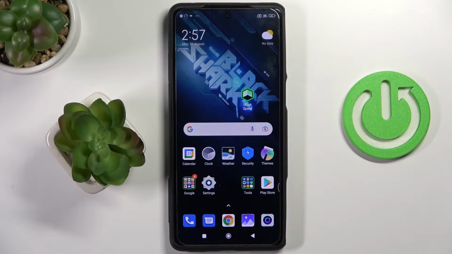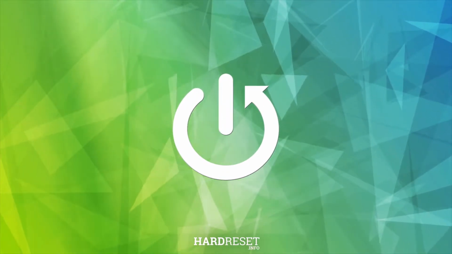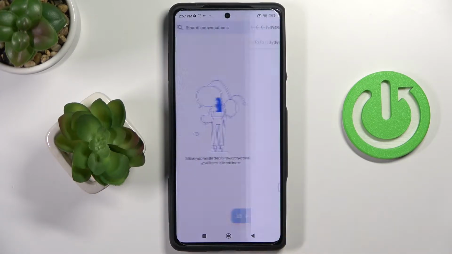Hi guys, here we've got the BLACKSHARK 5 Pro, and let me show you how to change keyboard language. So at first, open Messages or any other area where you can input some text, then tap on New One.